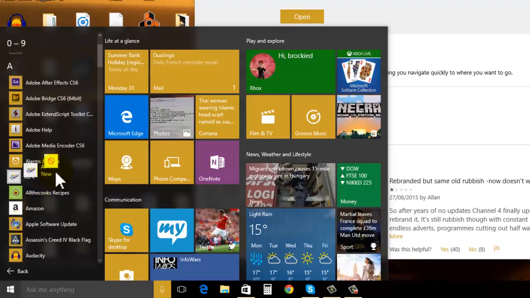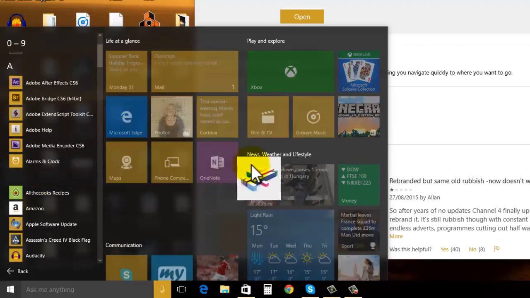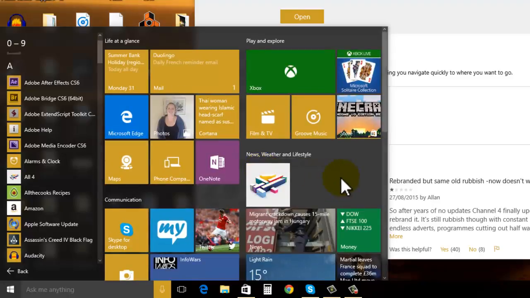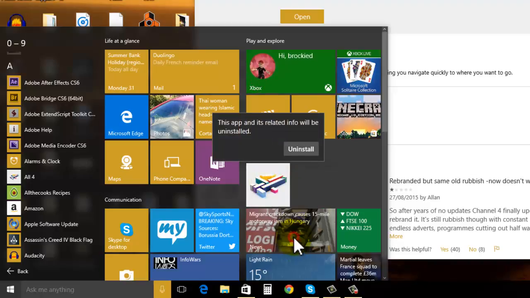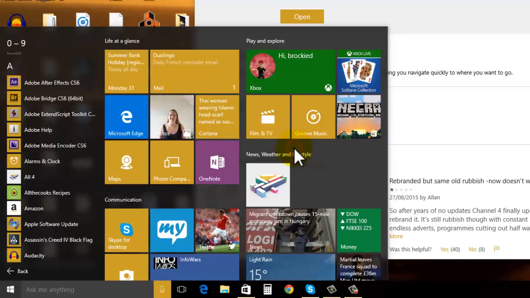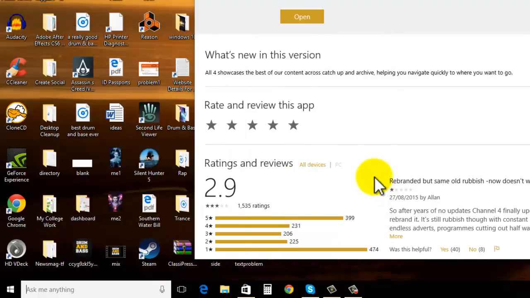So we're going to drag it into place right now, and I'm going to put it right here, and it's as simple as that. You just drag it into place, and there's our application. And to uninstall it, just right click and uninstall, and then press uninstall, and it vanishes.